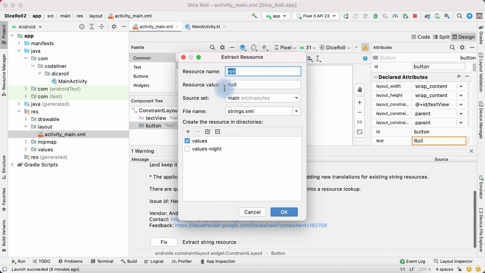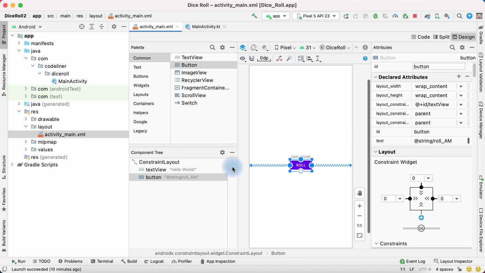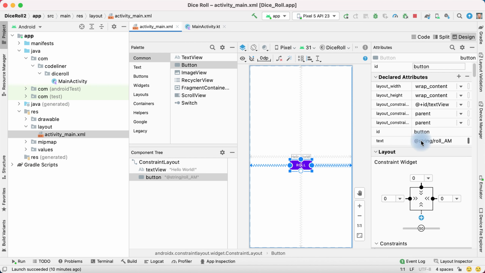It means that we take our text role and create a string resource called role. We can name it, for example, role AM, role activity main, and we save this resource in the strings XML file. Okay, we don't have the yellow warning about hard-coded text, and notice that the attribute text for our button is string/role am.